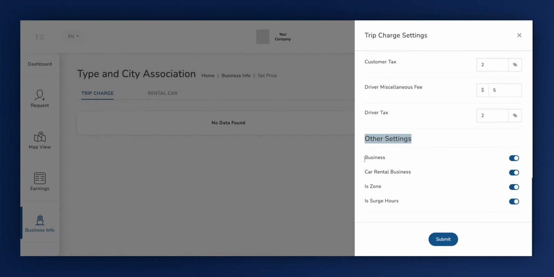Next, we proceed to configure the car rental business for a specific type in a designated city. In this setting, we can set prices for rental trips when the toggle is switched on. When the toggle is enabled, customers can view and book rental trips for this specific type in the designated city. Conversely, if the toggle is turned off, customers won't be able to view or book this car rental type in that city.